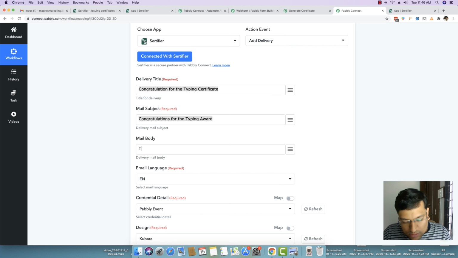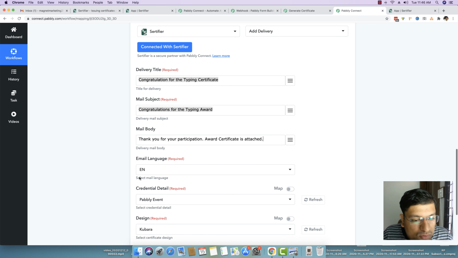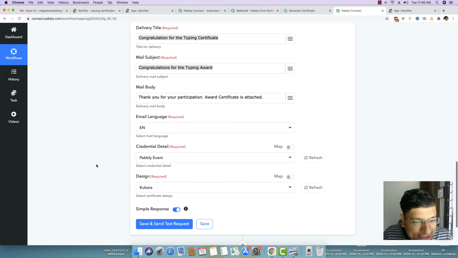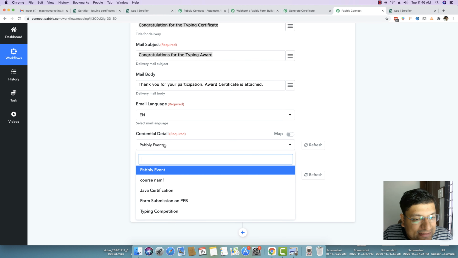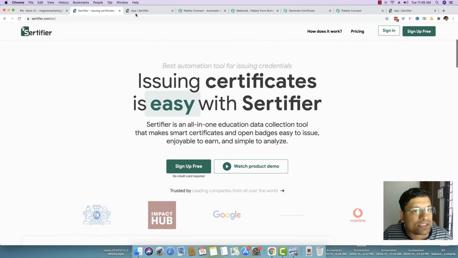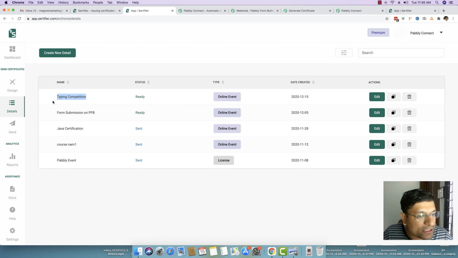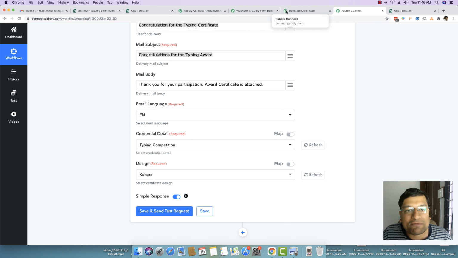Thank you for your participation, award certificate is attached. Okay, and then you can choose the language, which happens to be English, and then you can select the credential detail, which happens to be typing competition. If you remember, we created this credential detail on the backend. So in Certifier, if I go back, you can see the typing competition detail is right here. So I will choose and select the very same credential detail right here.